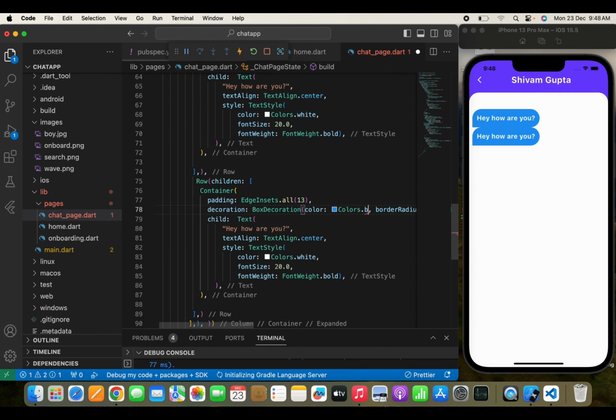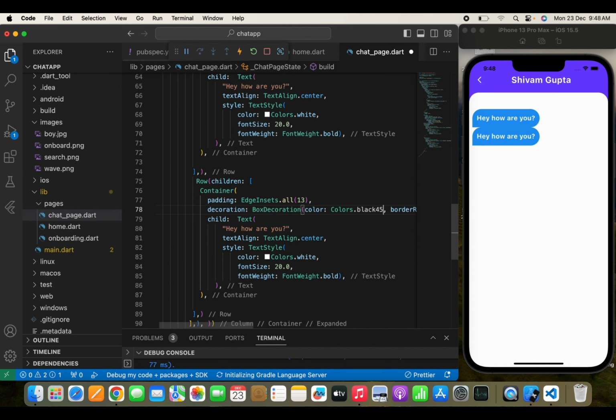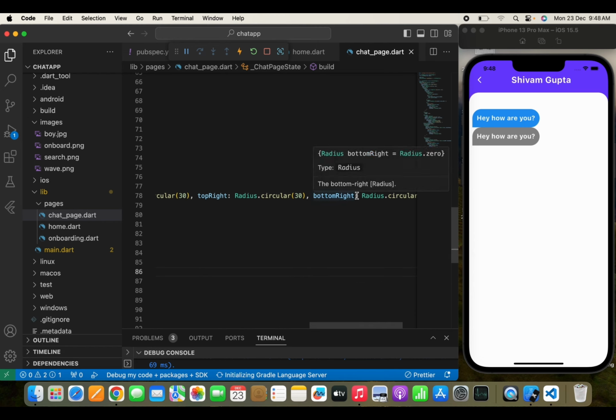Now we need to change the color of this container to black, and let's keep the shade of black up to 45, I guess. Now here we need to only provide a border radius from top left, top right, bottom left. So we don't need to provide a radius from bottom right. So I will change the bottom right to bottom left here, something like this.